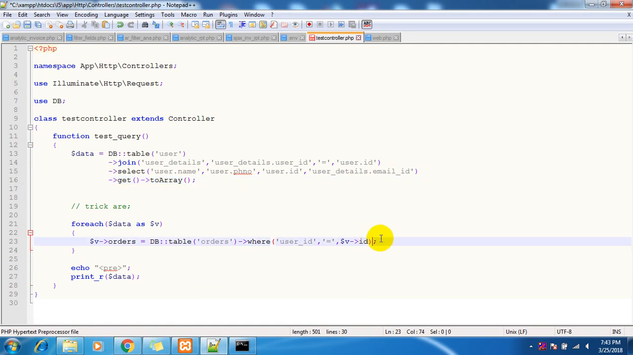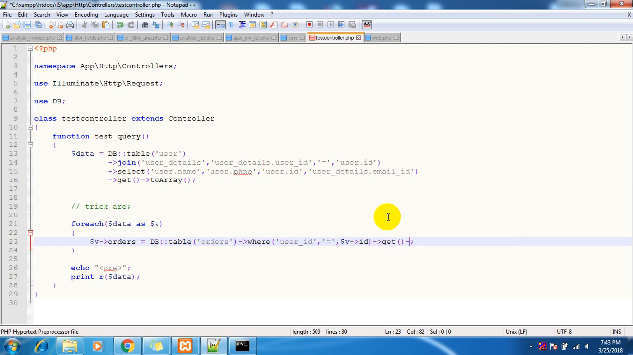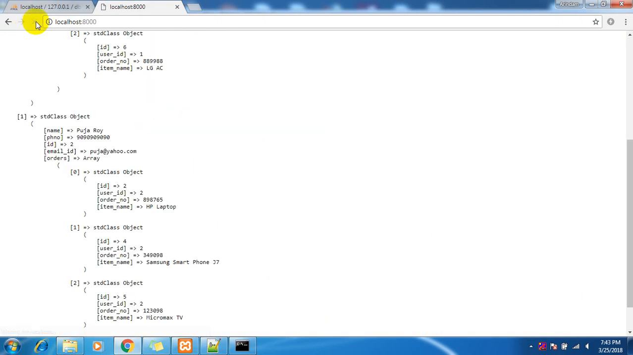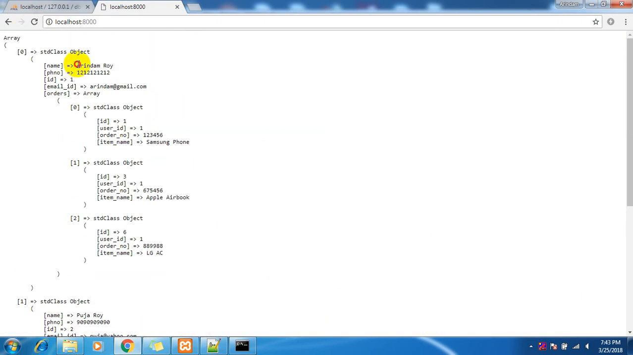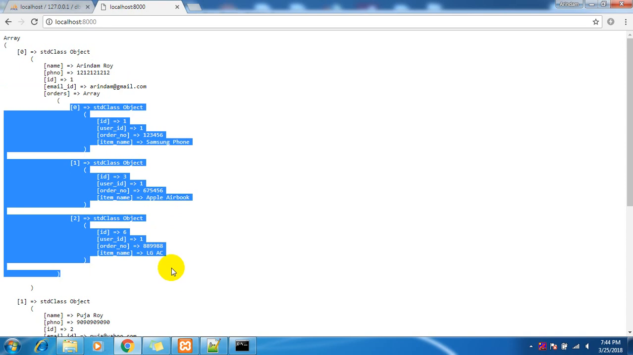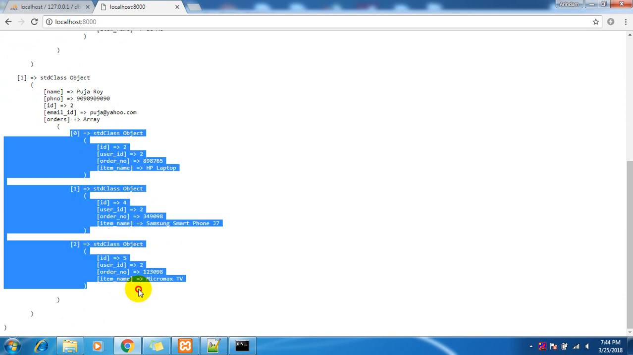One is there. Get toArray. So this looks better. You just refresh this page. So this is Arindam Roy. One single user has three orders. One single row. So orders is another array with three shopping structures. Another user is Pooja Roy. Pooja Roy has three shopping items. So let's see the three shopping items.